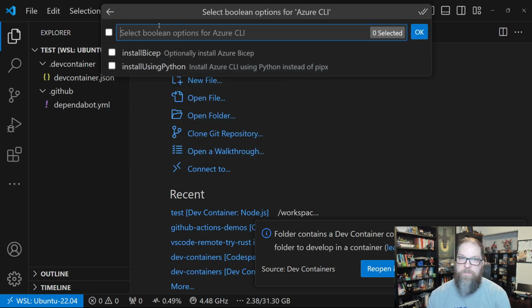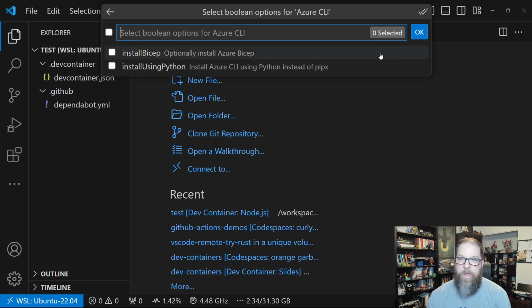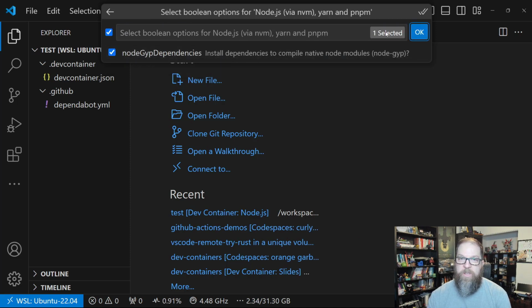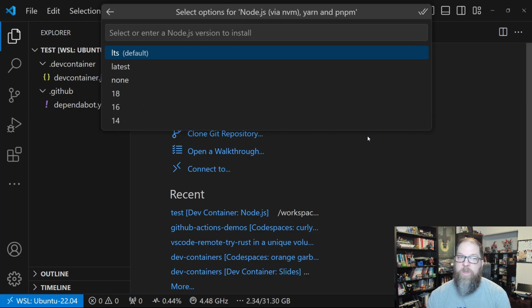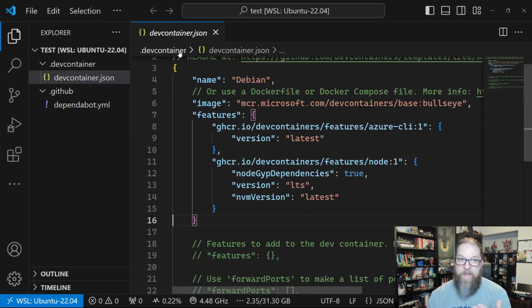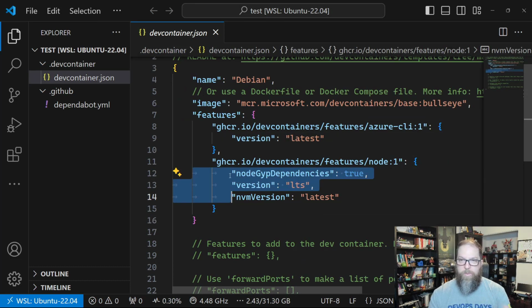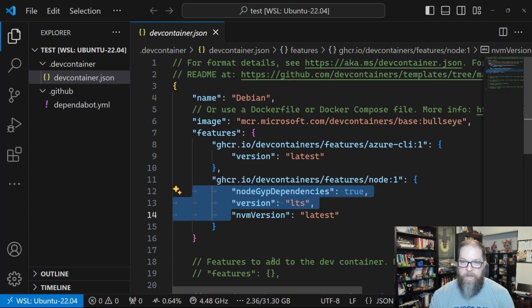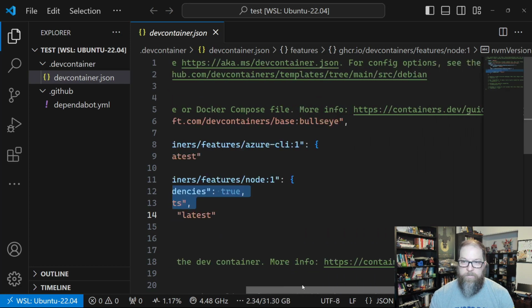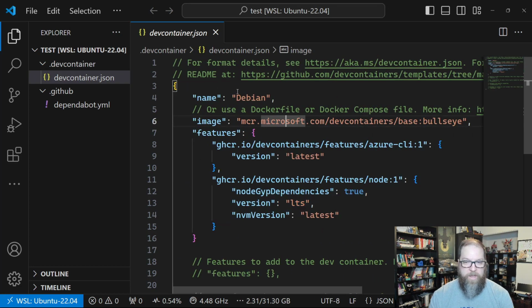So I actually can do some configurations, like I want to configure the Azure CLI, or I want to configure Node, or I want to get a different version. So I have now some configuration options, and I'll show you where you get those. I'll show you that while it's rebuilding.